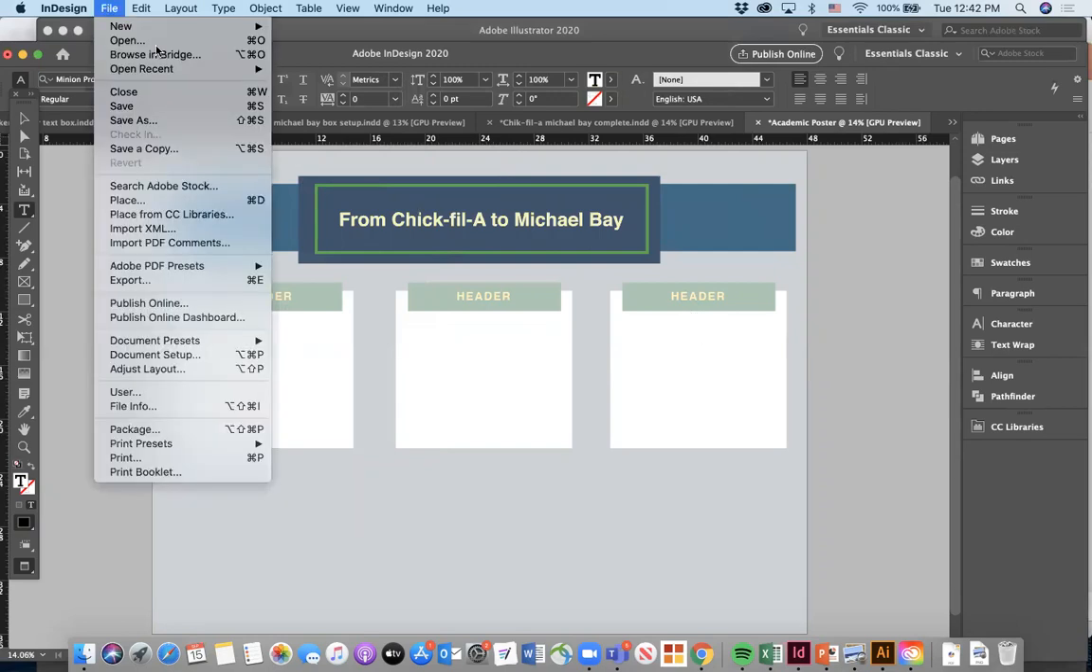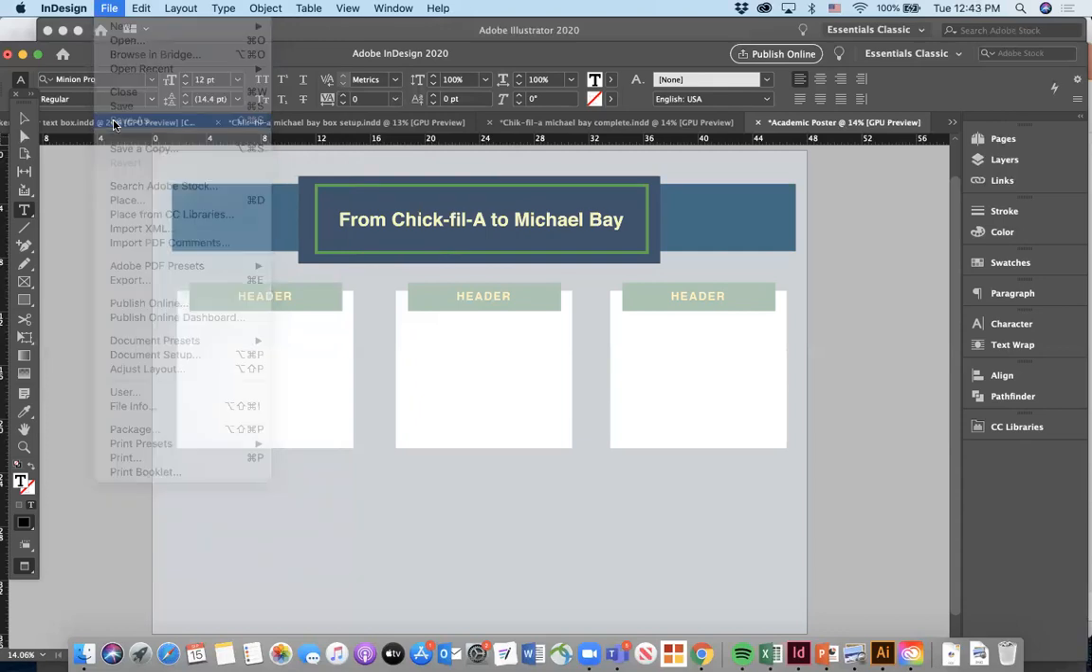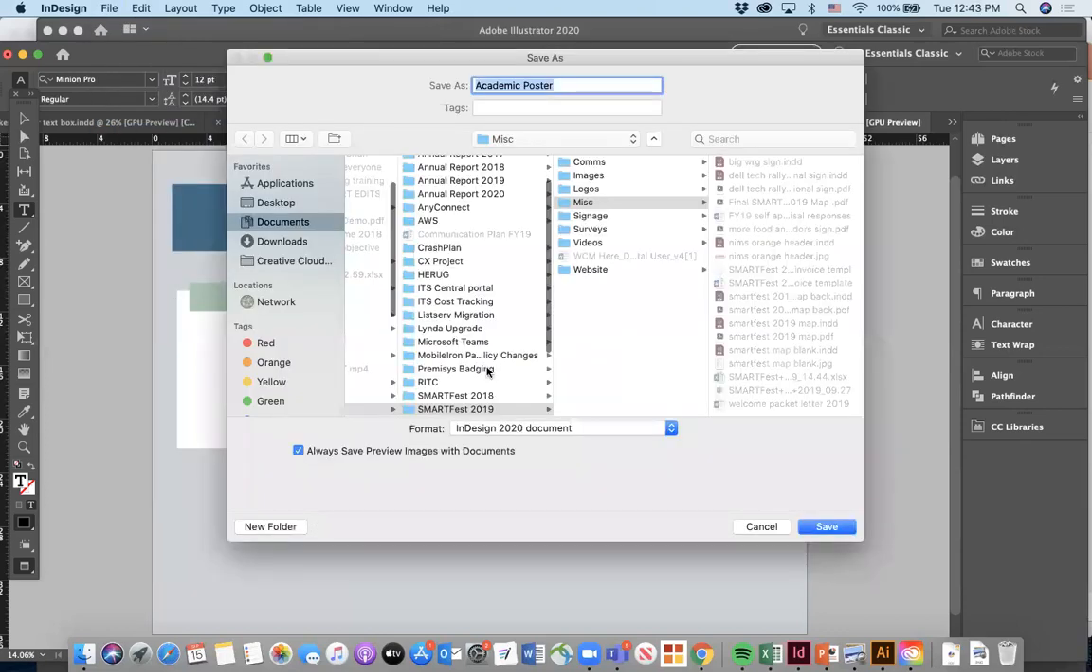Oh, so I can show you actually what that is. If you do save as, it only lets you save as different InDesign file types. So they are different. Export lets you save it as file formats aside from InDesign.